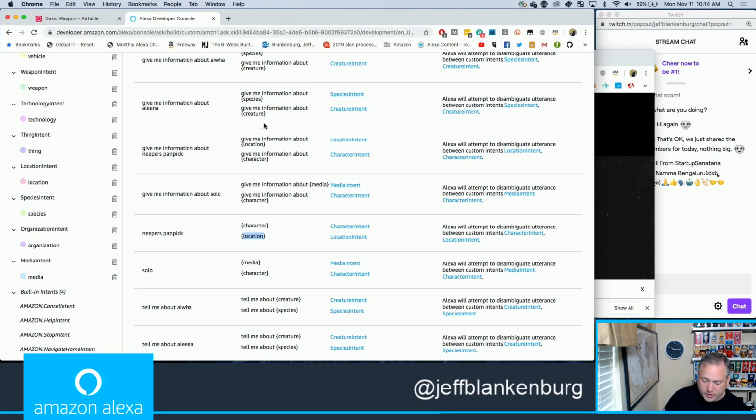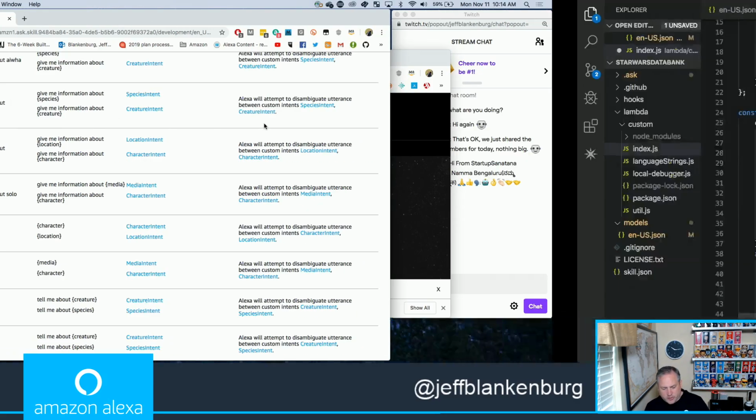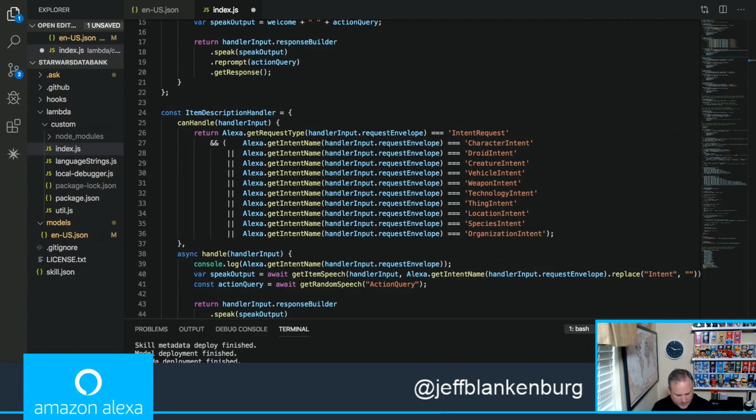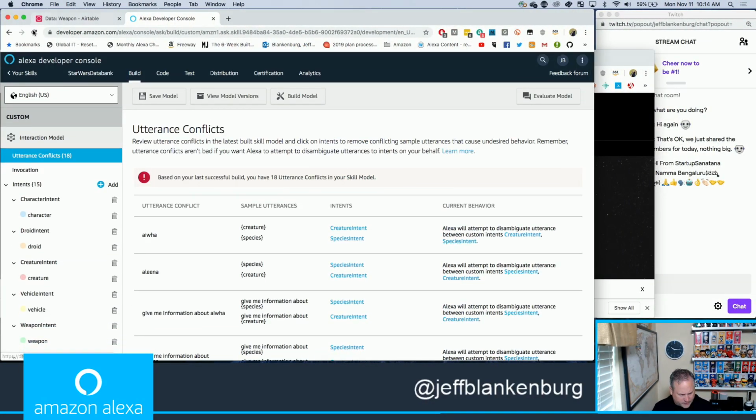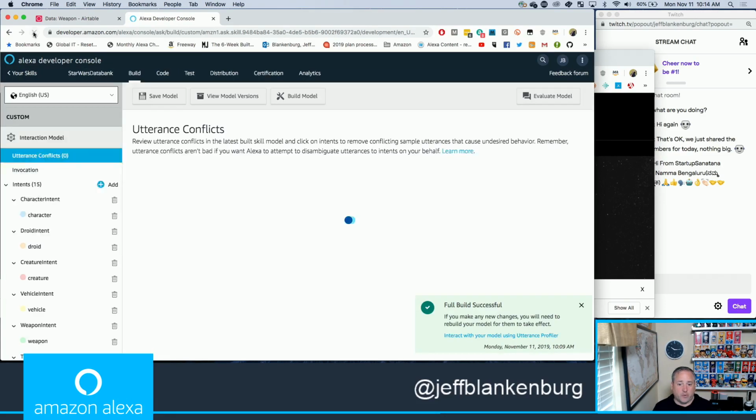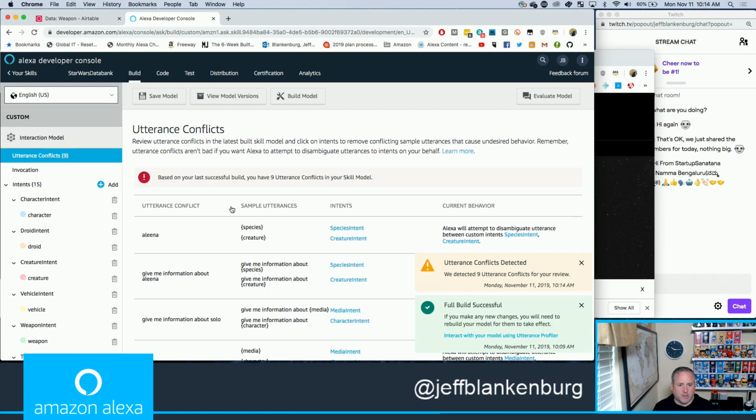And the thing that I was showing was that I had a bunch of conflicts. So now that we look at my code and we can see that everything has been pushed and uploaded, I should be able to come back in here to my conflicts. I'm just going to refresh this page. And what we should see is that I should have far fewer conflicts now. I'm still going to have a couple.